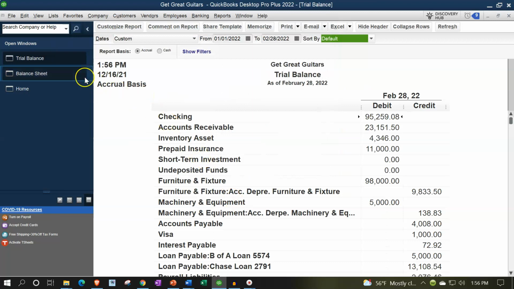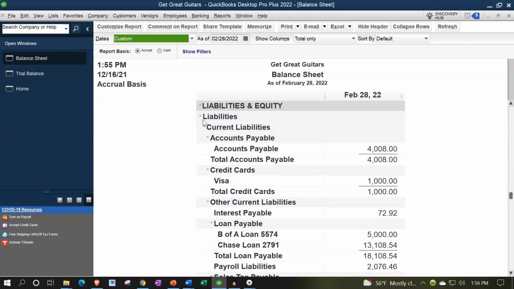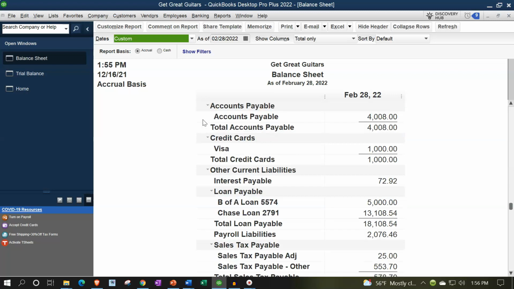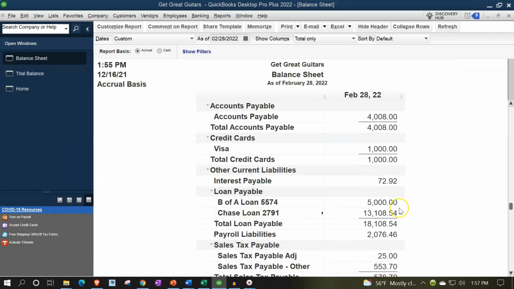Let's go back on over to the balance sheet. Last time we entered an adjusting entry down here in the liabilities area, breaking out the short-term and long-term portions of the loan payable in accordance with our amortization table. So we had this one balance that we broke out into the short-term and long-term portions, the short-term at 13,108 for this particular loan, long-term 56,769. So we have that here.